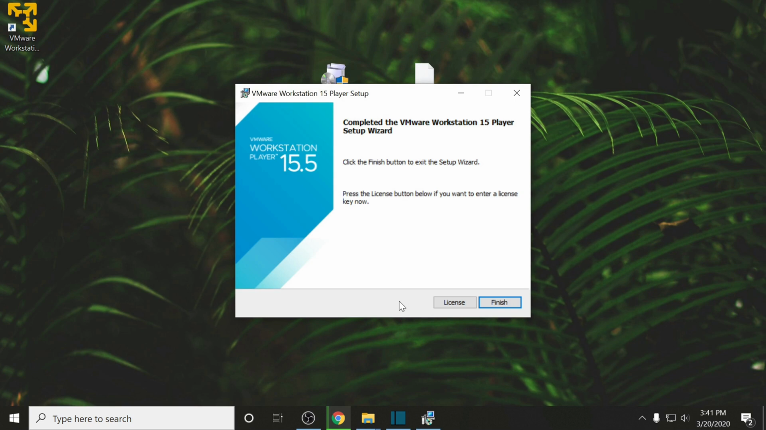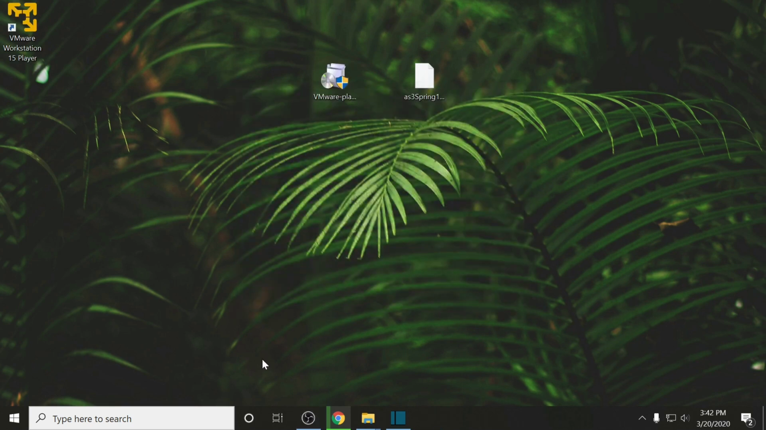And then once that finishes, just click finish. And then you'll notice on your desktop there's a shortcut for the VMware player once it's all installed. At this point, you could go ahead and delete the VMware installation launcher.